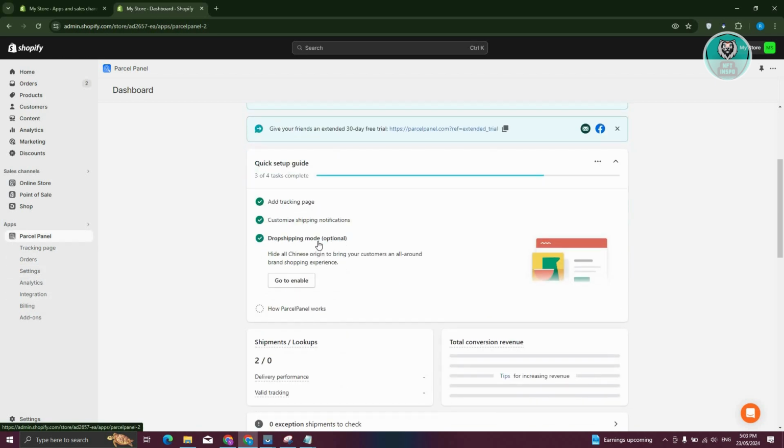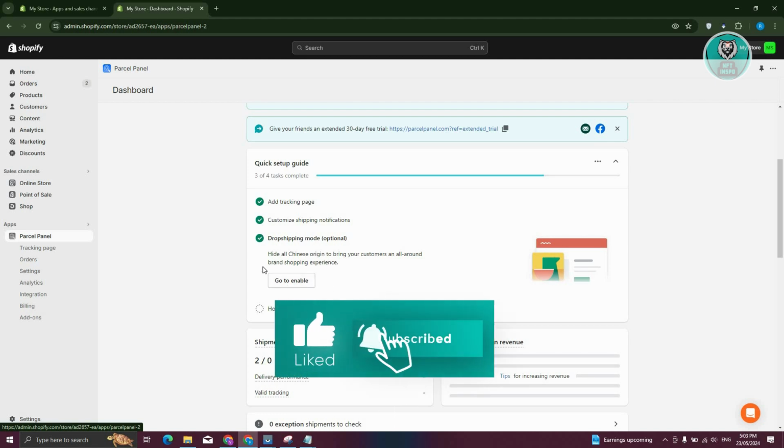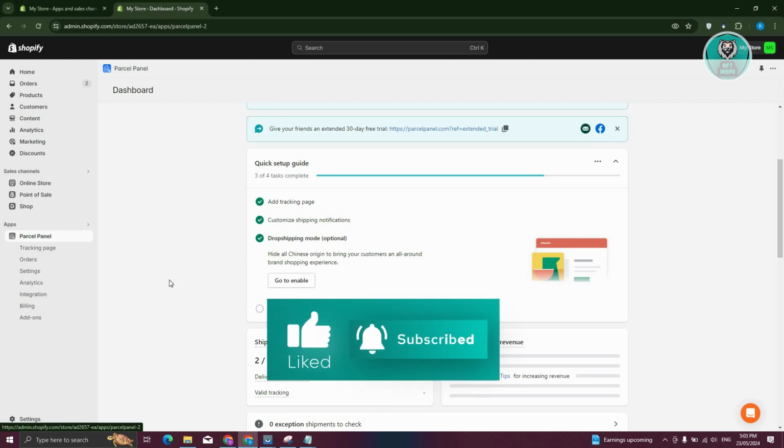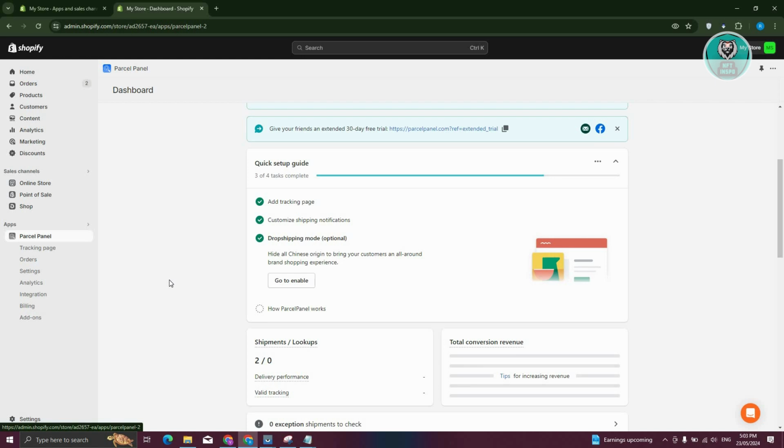We also have the drop shipping mode here. This is optional, so if you want to enable it, just click on go to enable. It will hide all Chinese origins to bring your customers an all-around branded shopping experience. This is optional, but it's going to be automatically checked.